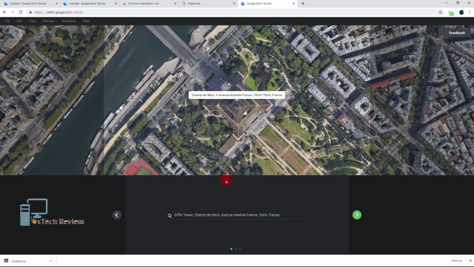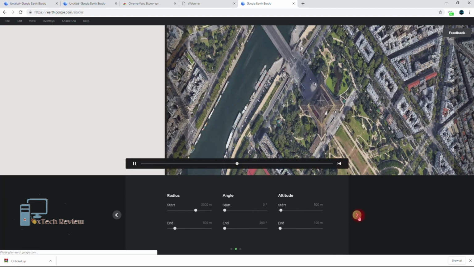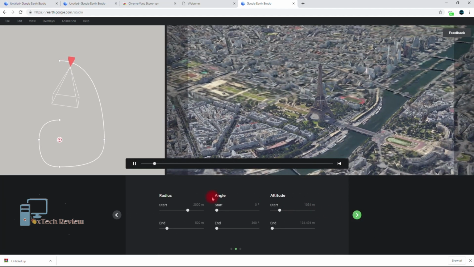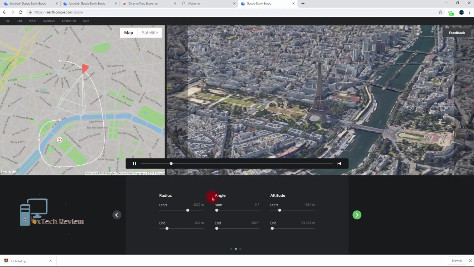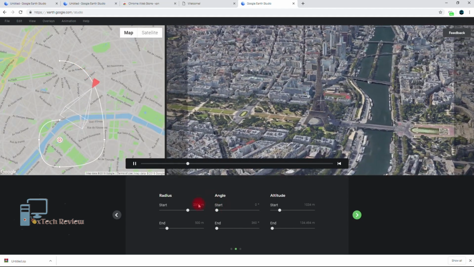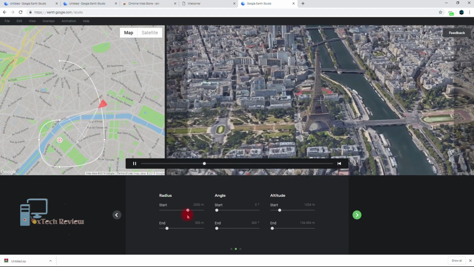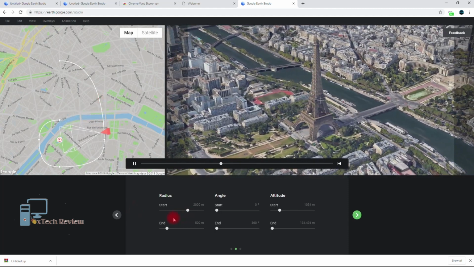It will show like this. Now click on Next. You can see the preview of your project. You can also change the time, radius, angle from here.